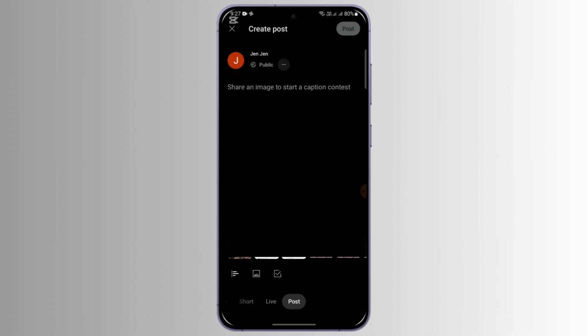Just swipe to the right, and here you'll be able to see the photo and poll option at the bottom, above the bottom options under photos. You can see it. Just tap on it, and when you tap on it, you can add image or text in order to create a poll. I'm just going to select a few images here.